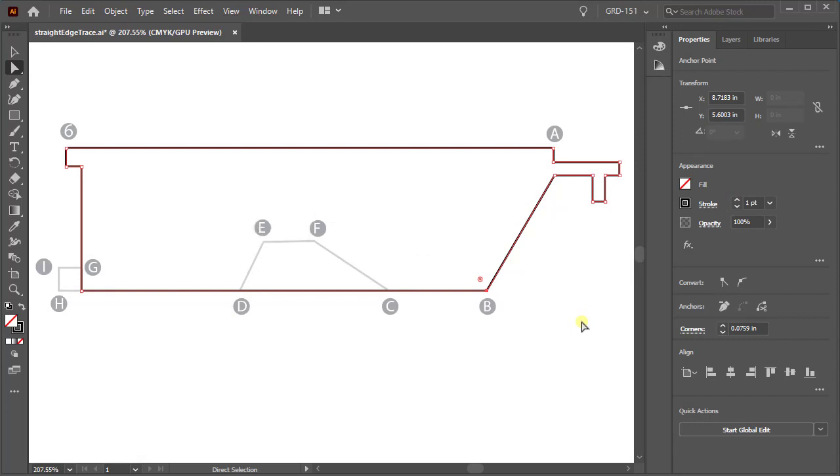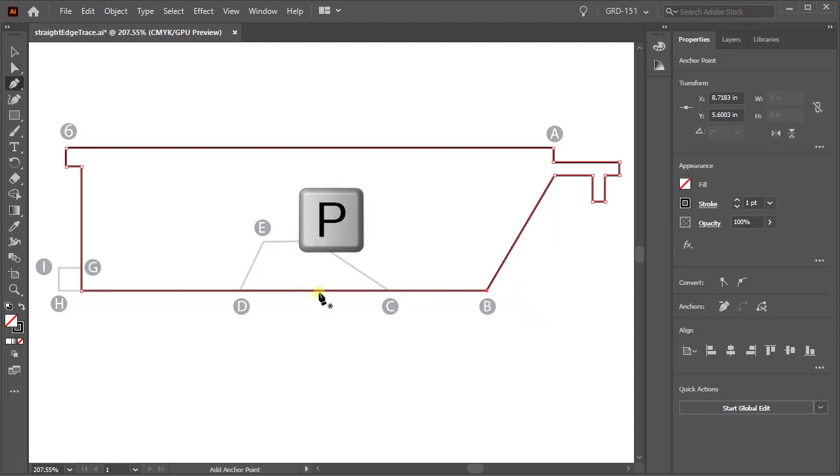Next, we want to add points to the path. Using either the Direct Selection tool, A on your keyboard, or Normal Selection tool, V on your keyboard, make sure the outline of your shape is selected. Press P on your keyboard to switch to your pen tool.